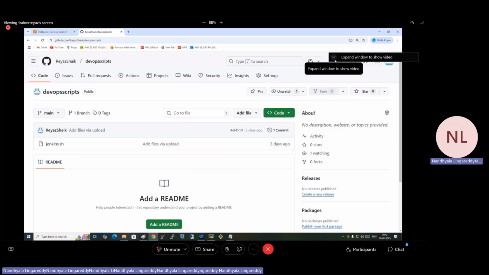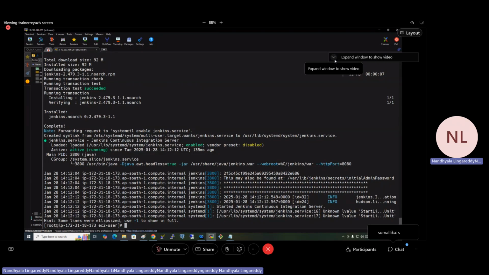So guys, do you see this is done? And Jenkins is running. How much time did it take? One minute maximum. In one minute, we have set up Jenkins. Yesterday, we took the whole class, at least so many minutes to set up.